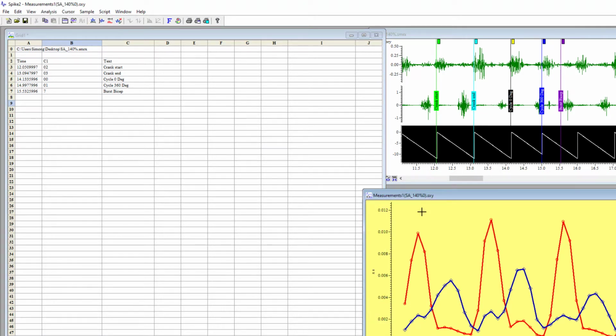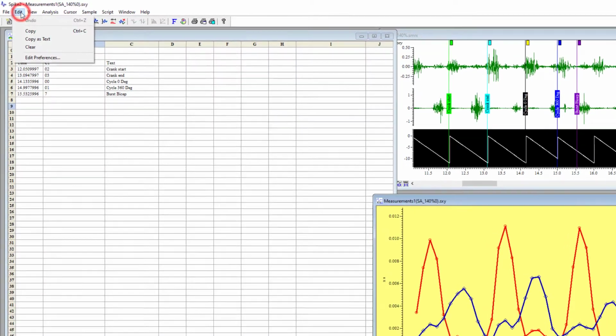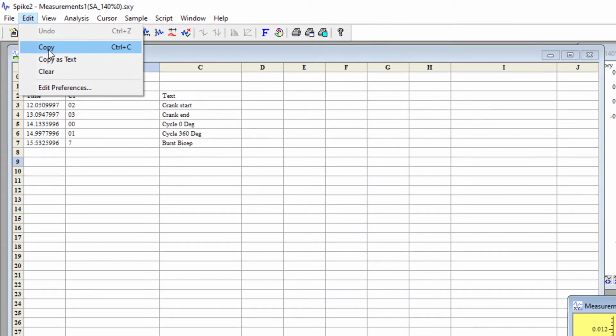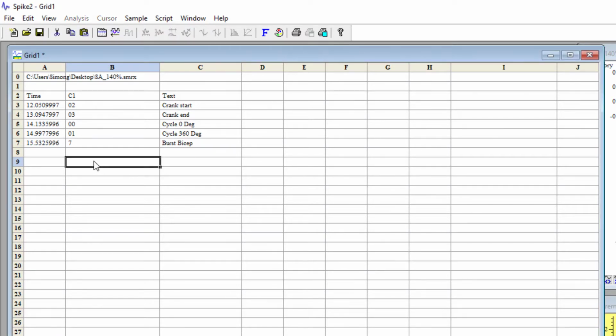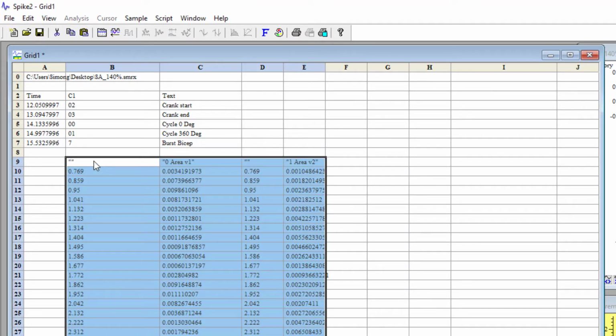To copy data from XY or result views, use the Edit pull-down and copy as text. Copy alone will capture an image of the data and obviously is not suitable here. Copy as text and then paste.